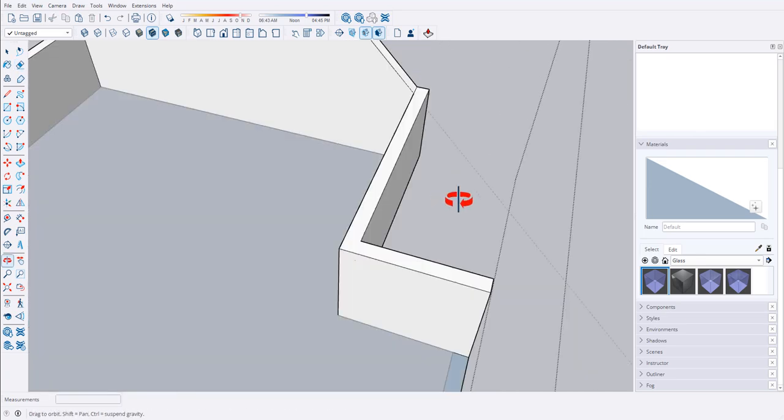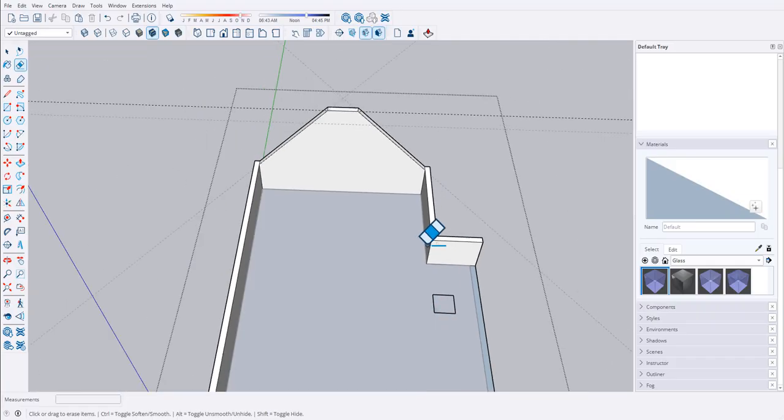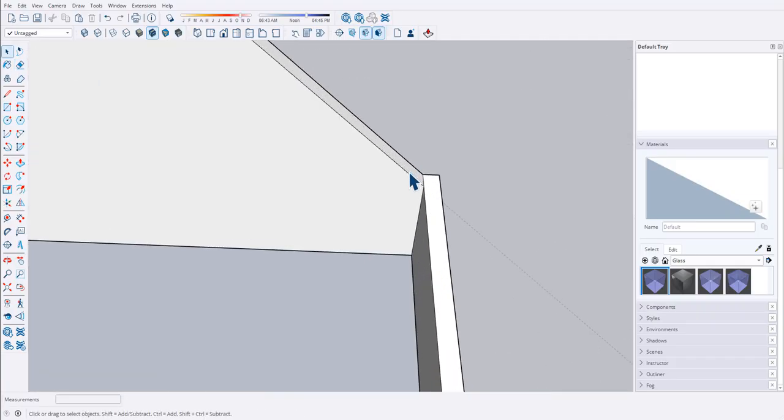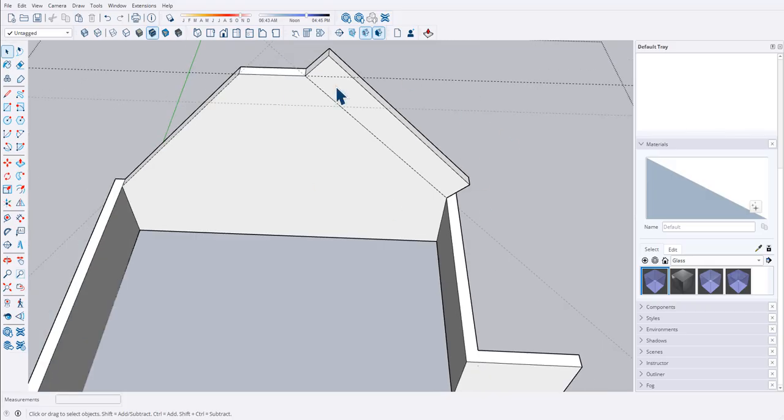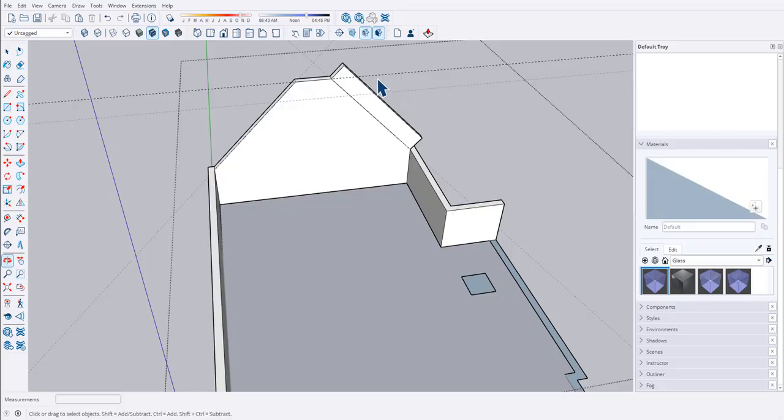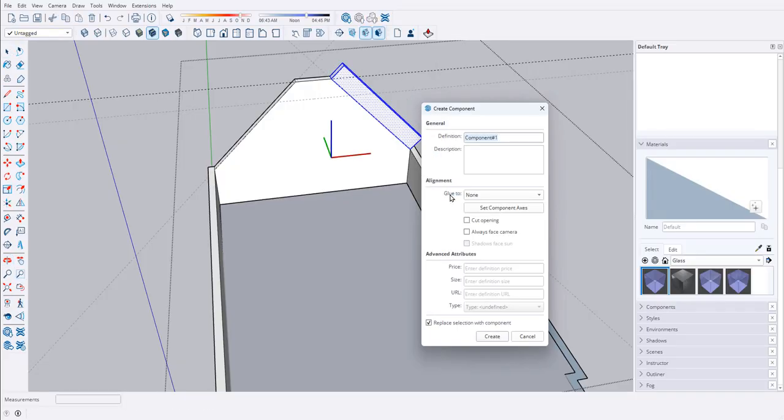This is gonna be crazy. All right, so I'm gonna go P for push pull. I'm gonna tap the control key here. I'm gonna go this way. I'm gonna type in 12. And this is the beginning of your ceiling, believe it or not. I'm gonna select it like this. Make component. I'm gonna call it ceiling.